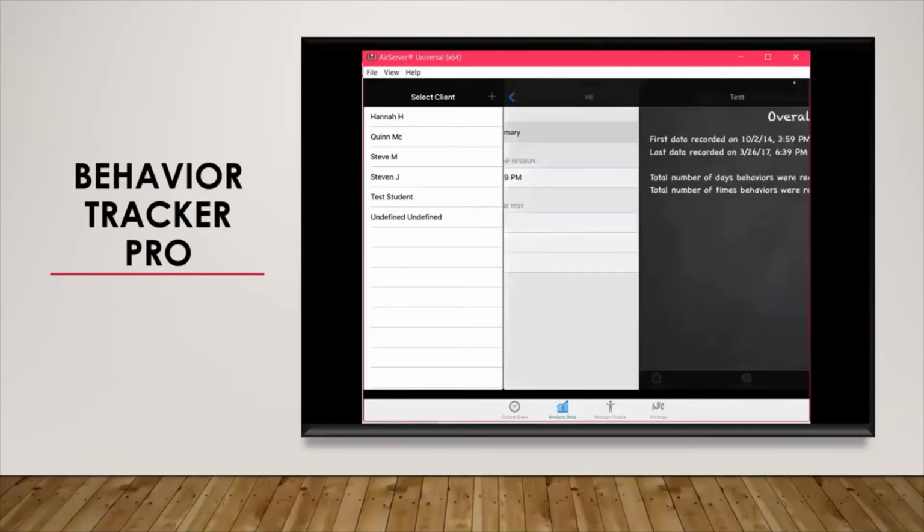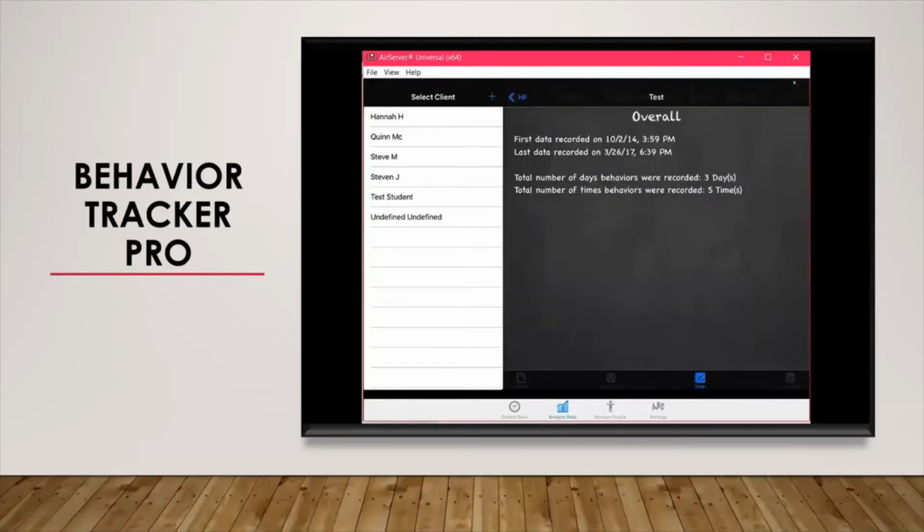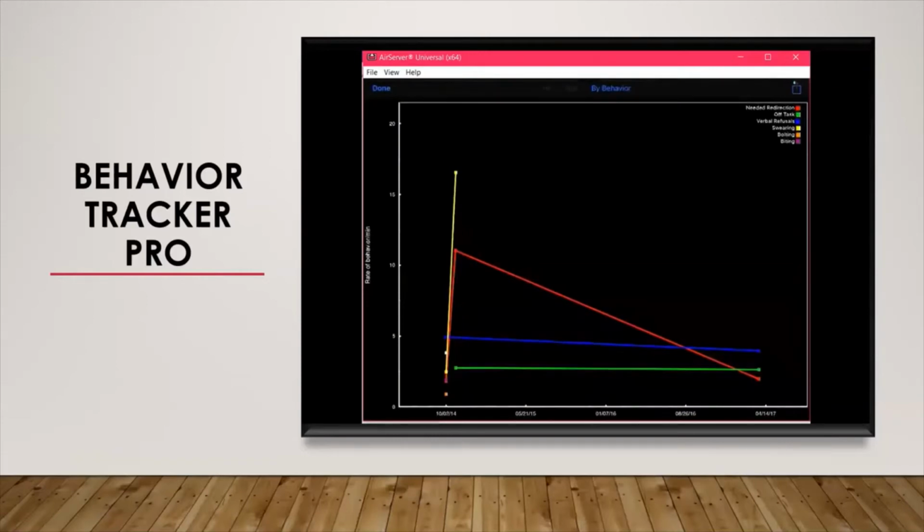This is the all-time summary. At the bottom, it says graph. And then each of those colors is specific to one of the behaviors that we saw. It also tells how many times it occurred, and then on each day, how many times it occurred there. This is something that you could very easily print out, bring to an IEP meeting, do your progress reports with, or just share with a parent.